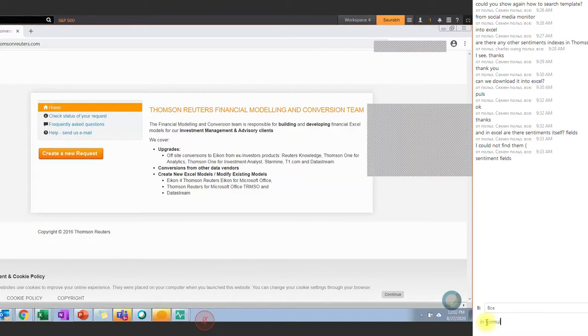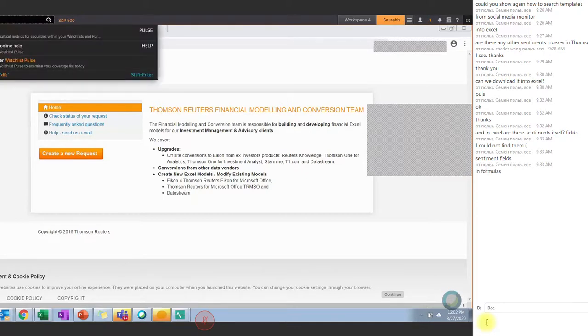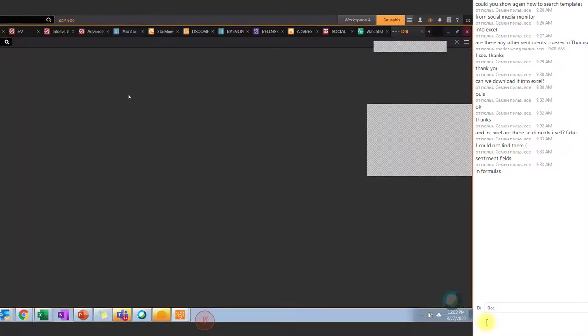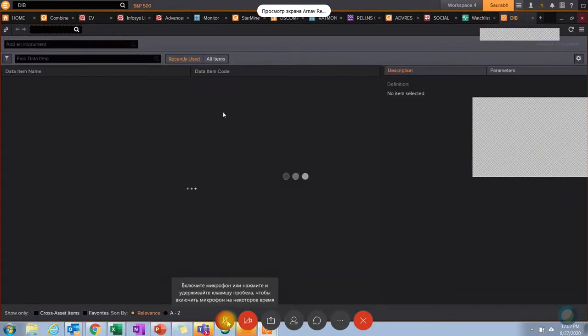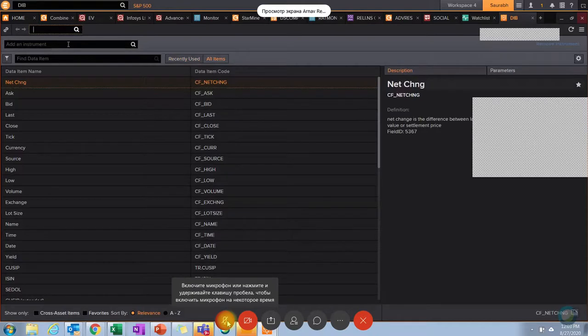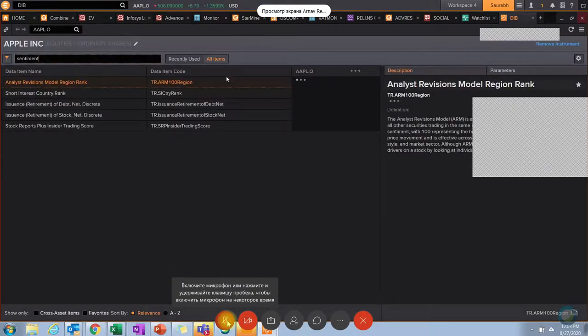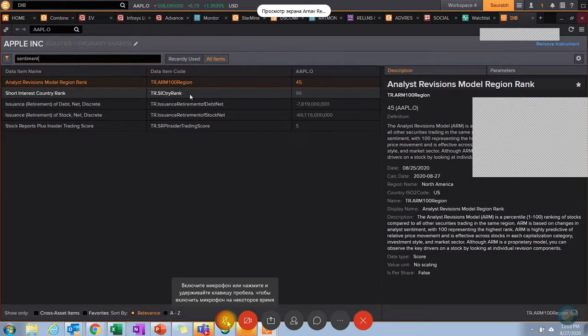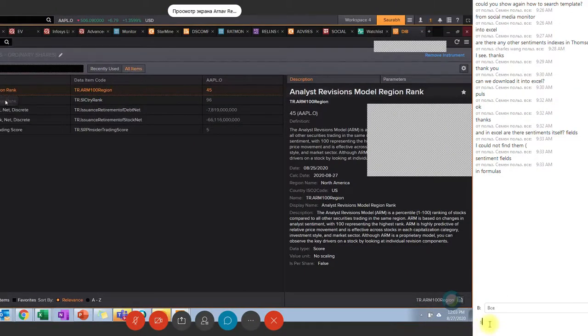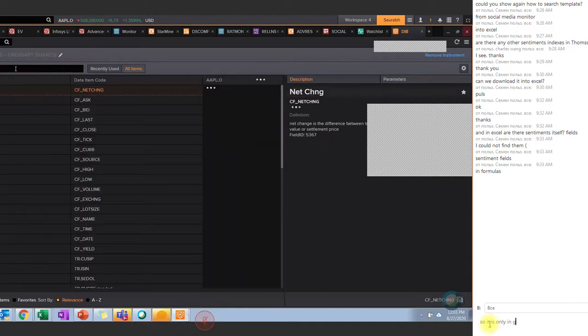Another way that you can actually look up any item or field in Icon is through the data item browser, and then search for it in Excel subsequently. So the data item browser within Icon gives you the full list of fields available. So let's assume I'm loading Apple. Let's see for Apple what comes up. Sentiment. All right. Oops. Yeah, I do not see anything on the data item browser.